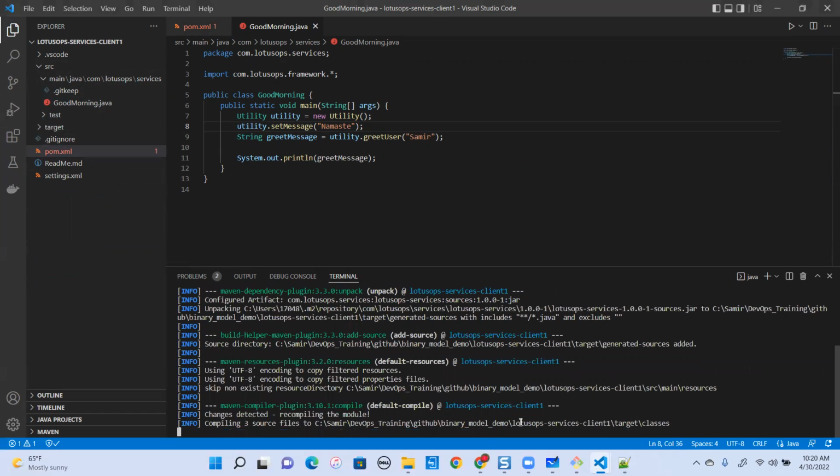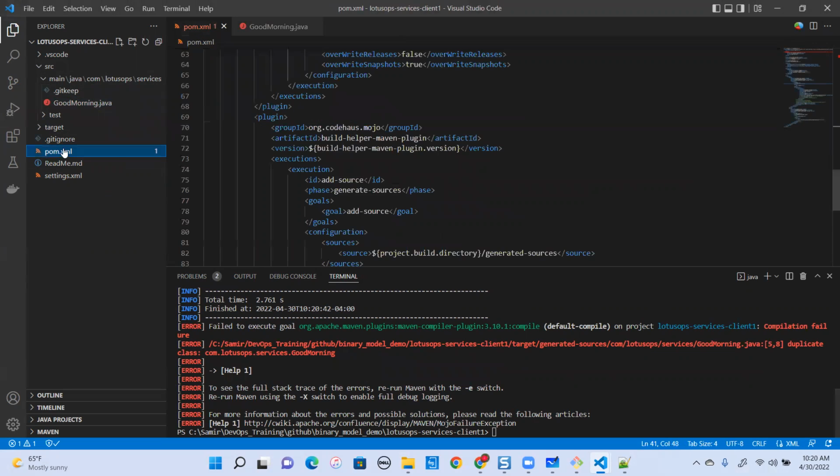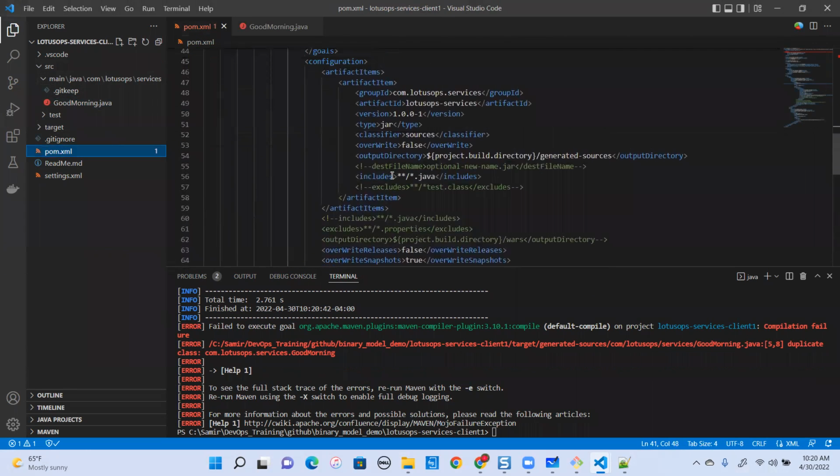Expectation is it should break. Yeah, it breaks. And it says there's duplicate. See that? So now what we have to do? Now we have to come to something that we commented out earlier. We have to use the benefit of exclude.